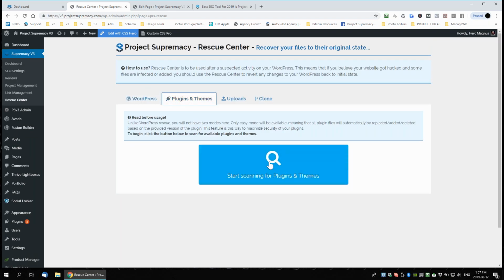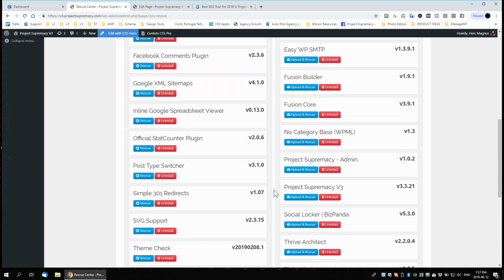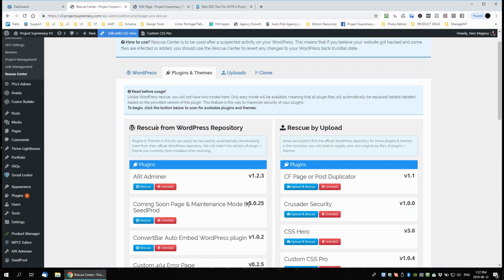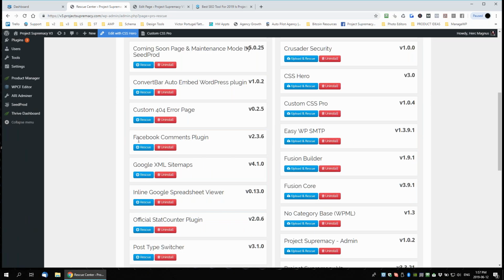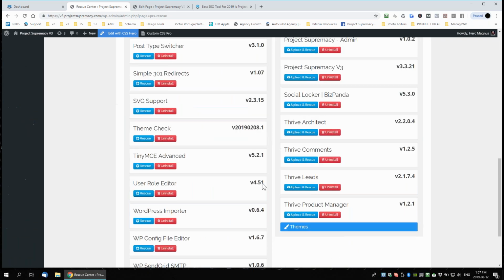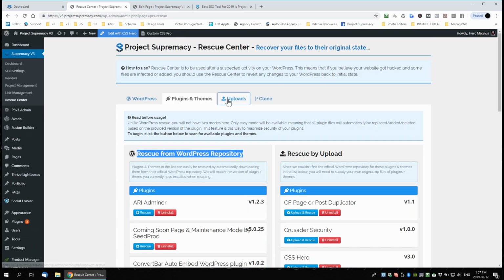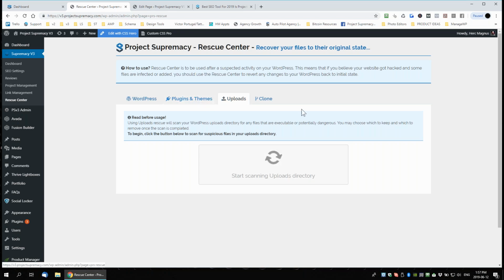This is a virus scanner for your plugin and theme directory. It's just a nice thing to have to check if people are doing SQL injection attacks on you. It'll tell you if anything is bad, so it'll help you rescue. If something bad is showing up, you can restore it from the WordPress repository. It didn't find anything, but it's also scanning the uploads directory, that's your media bay.